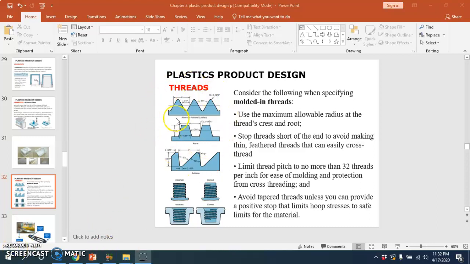Okay, these three figures show the common thread profiles used in plastic. This is an example of a thread profile for metal screws. Often they have a sharp edge and corners that can reduce the part's mechanical performance and create molding problems in plastic design. So rounding the thread crest and roots will lessen this effect. We should consider these four points when specifying molded-in threads.